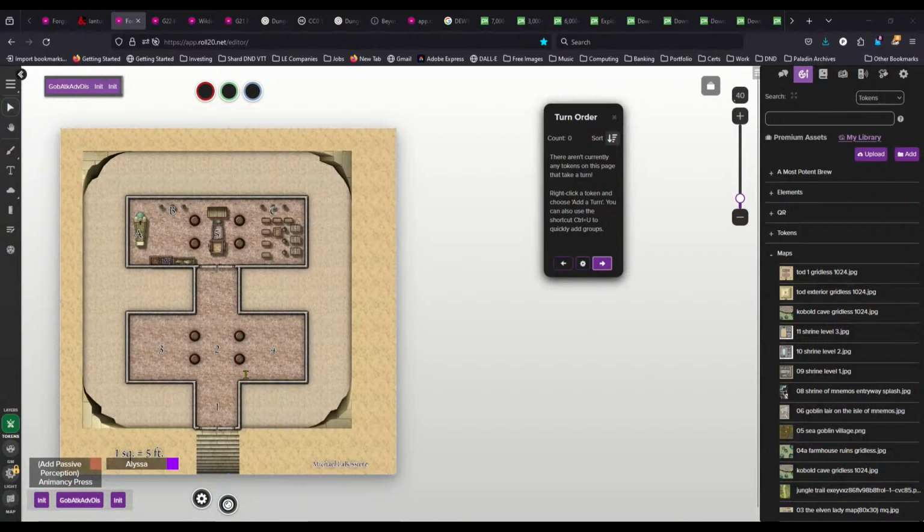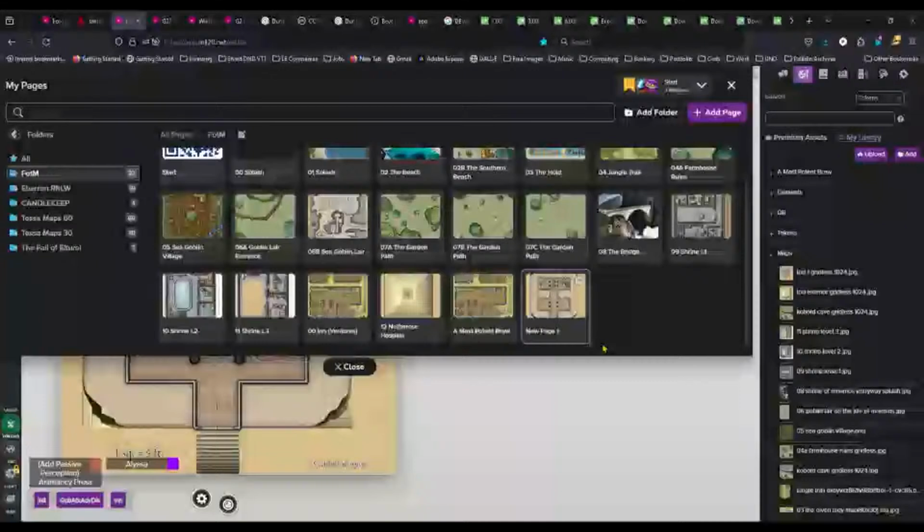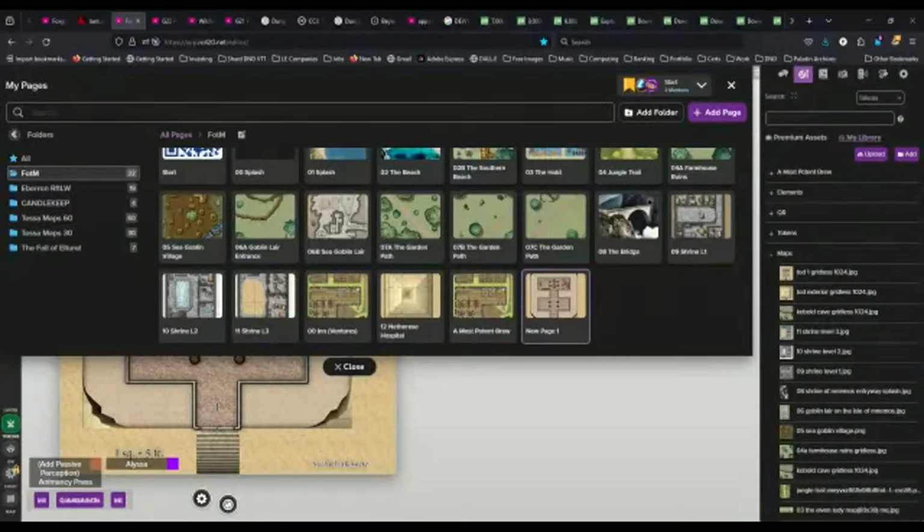All right. So what I was saying was, I dragged this map here, this TOD1 gridless 1020 1024.jpg, and then I expanded it to fill the. Oh, you can hear me now. Okay.